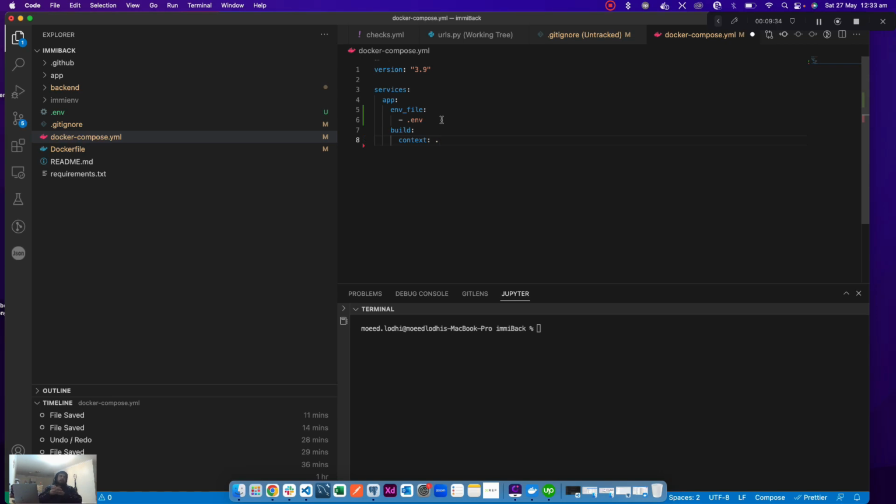The other thing which I would like to define over here is the build command. So what the build command is going to tell Docker is that when you're going to build this particular app service, you have to take into account this entire directory over here. Everything inside of this backend you have to take into account. No major significance of this one as well.